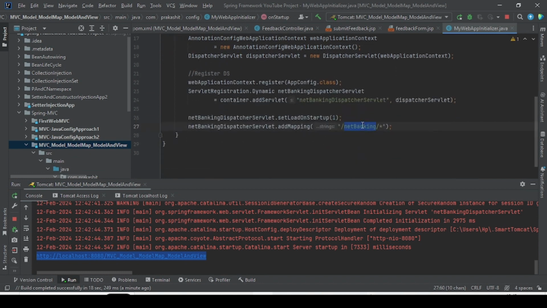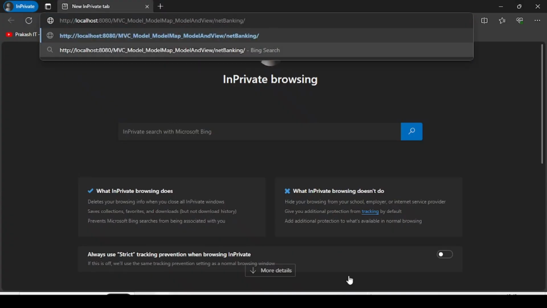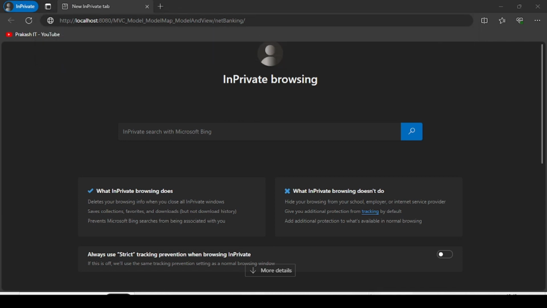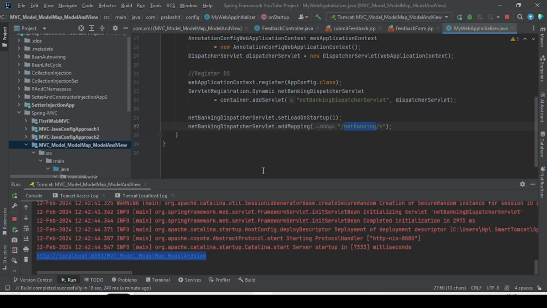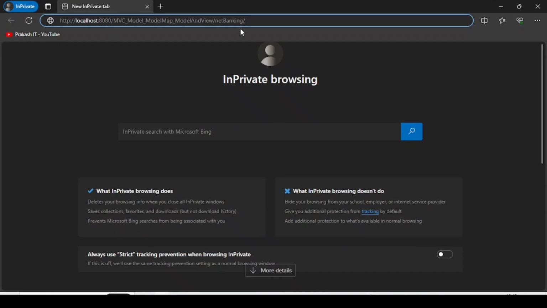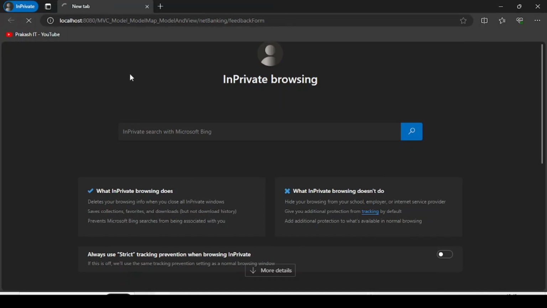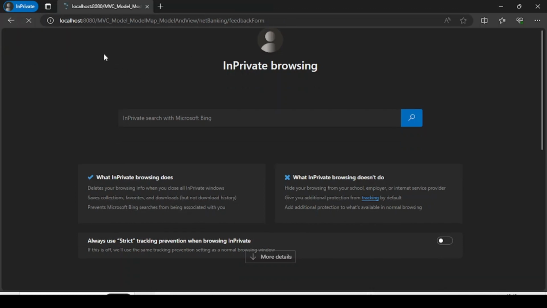This is the net banking. I have to go to net banking slash, and then the next is the controller's feedback form. Let me append this feedback form. The complete URL is the context path, the net banking URL and the feedback form. Once I hit enter, it will open the submit form.